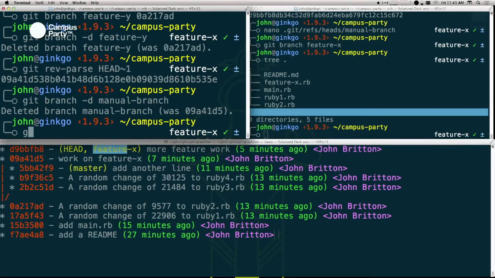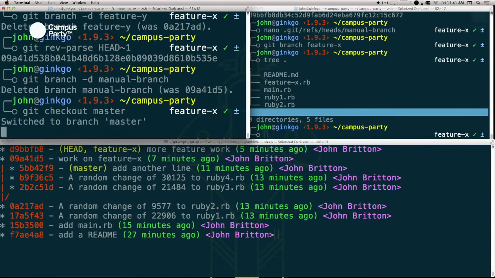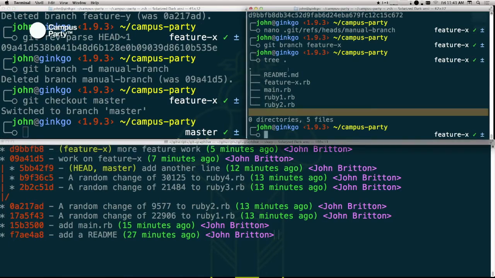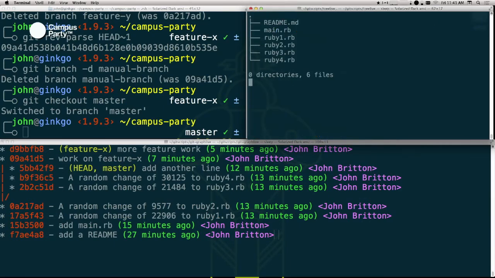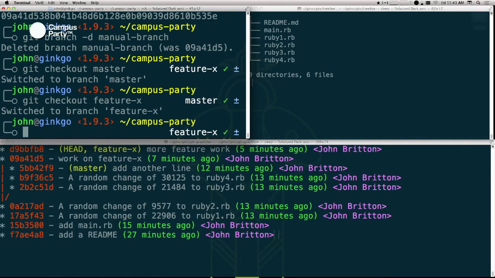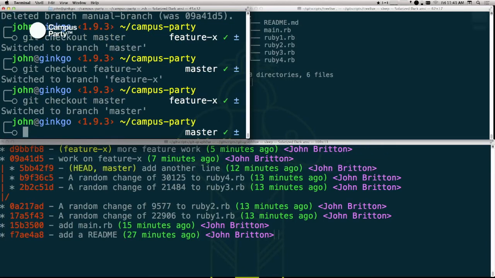If I say git checkout master, now I have all of my main app, but I don't have any of feature X. And I want both of those together, right? So I can jump back and forth, right? And you'll see my stuff update. Or I can check out master. And the way you bring all this back together is you do git merge.